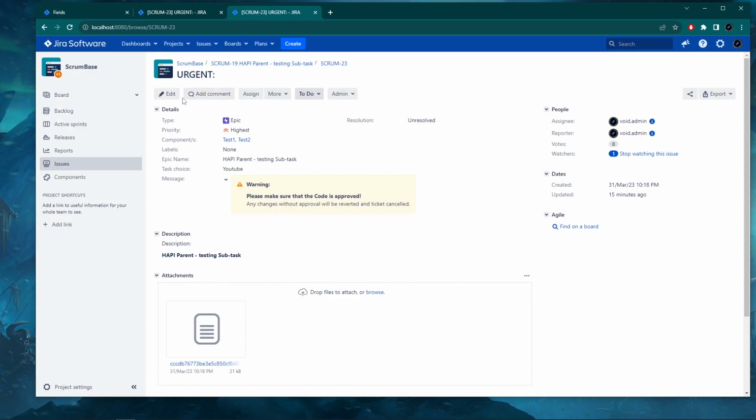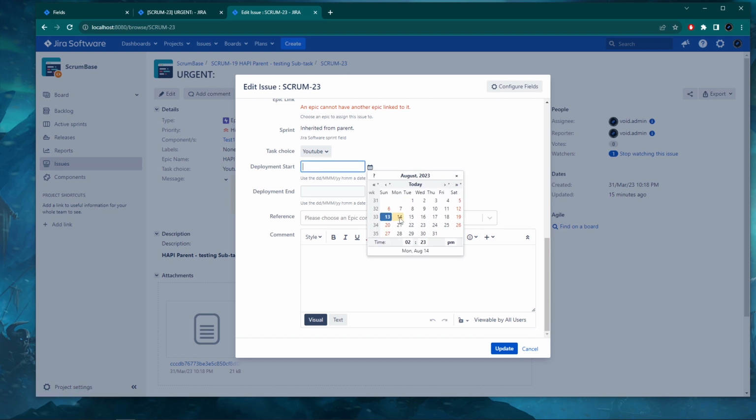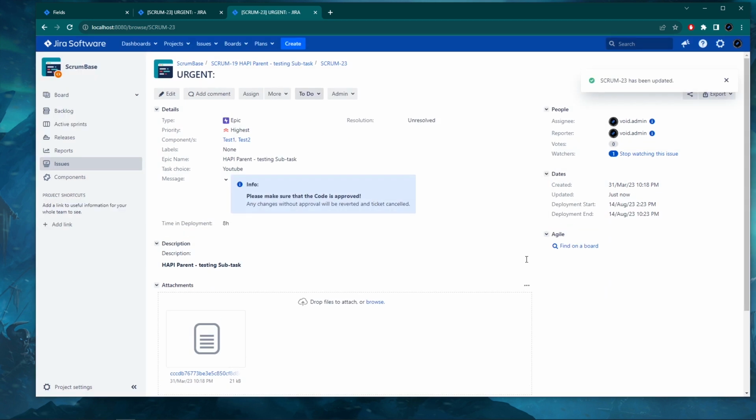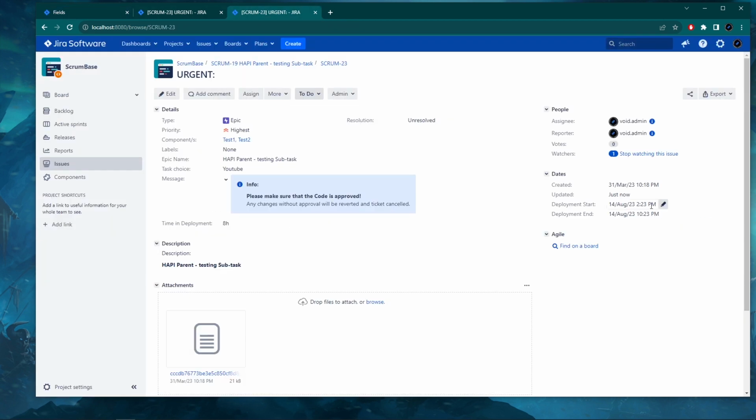And if we go, let's choose the same epic here, and let's change the deployment start to tomorrow at 2:23 p.m. Let's say tomorrow let's put it at 10 p.m., almost at night, that the deployment is over. And now if we update the ticket, we click on update, and as you can see, the time in deployment, which is our scripted field that I have as an example here, shows 8 hours, right? So between 2 and 10:23, there are 8 hours shown, and we can see the time in deployment, it's 8 hours. So this is a super nice example.